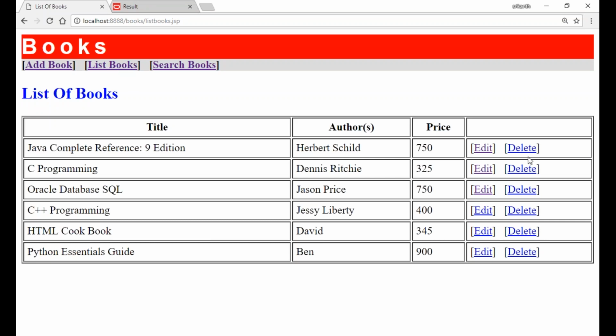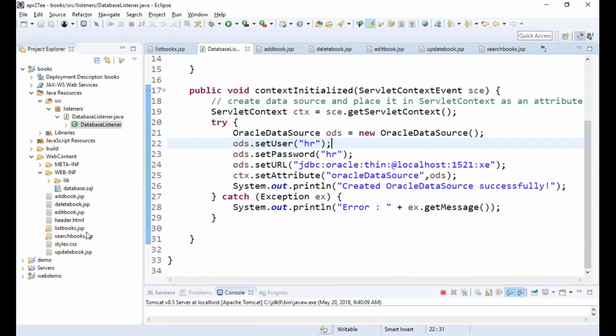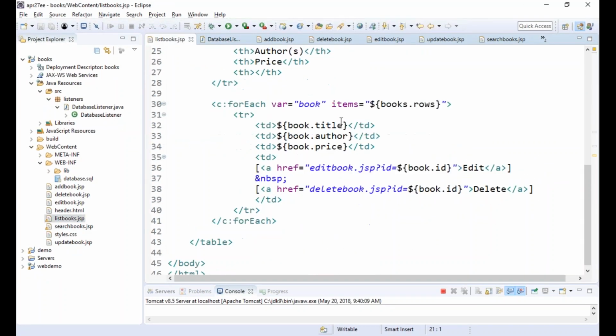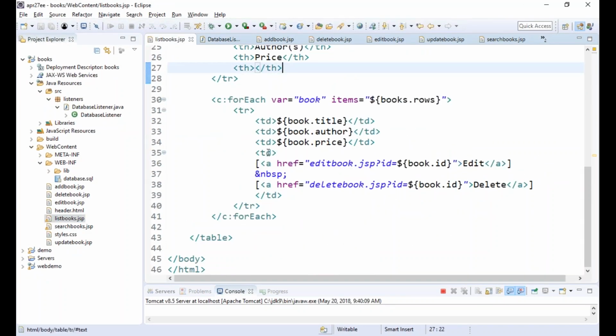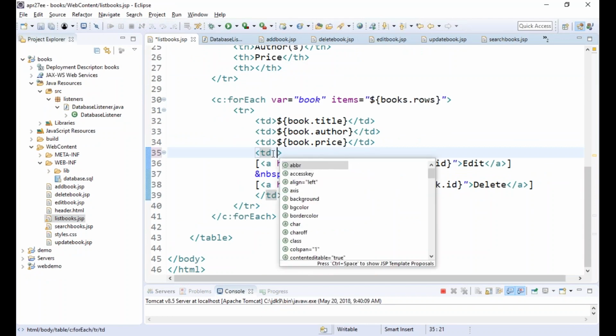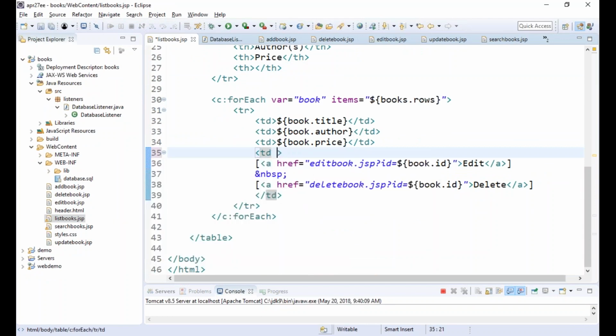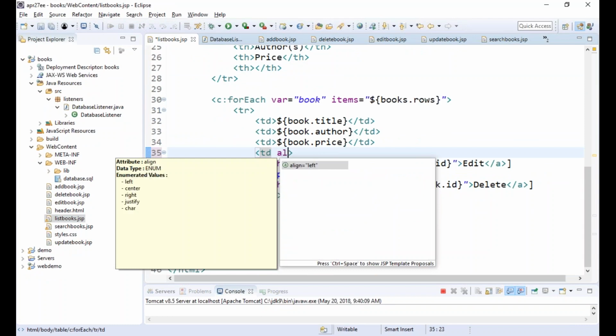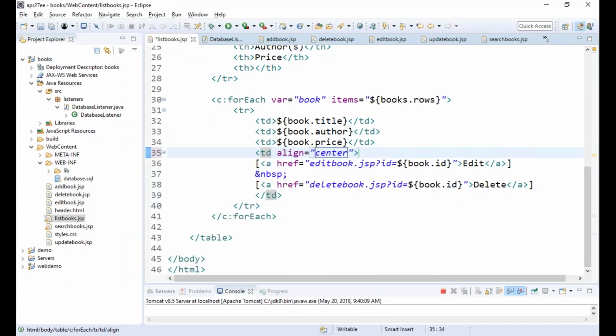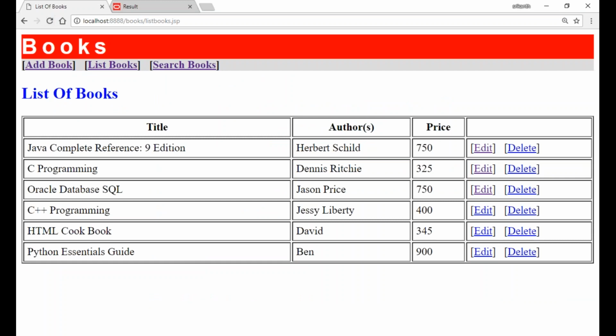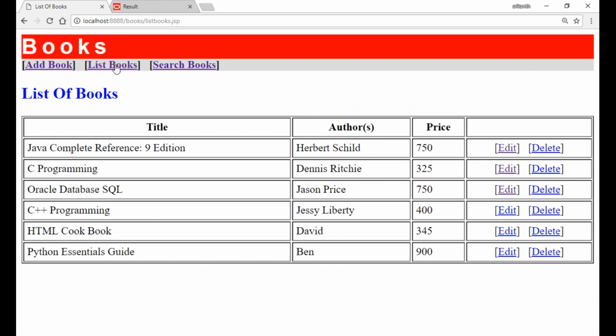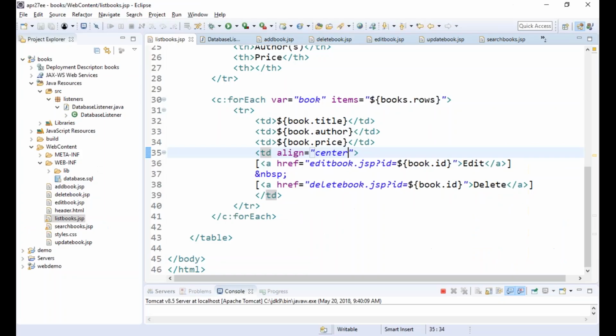And one last thing, I'm not happy about them. They should be center justified. So where are they? List books, and in the last column there we need to center justify things. So I think we have something like align and I say center, and that is what I want to do. List of the books, there we are, that's centered. And the same we need to do even for search. Remember, we are using the same thing in search, are we?